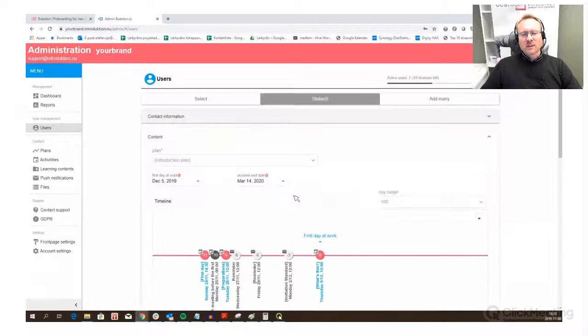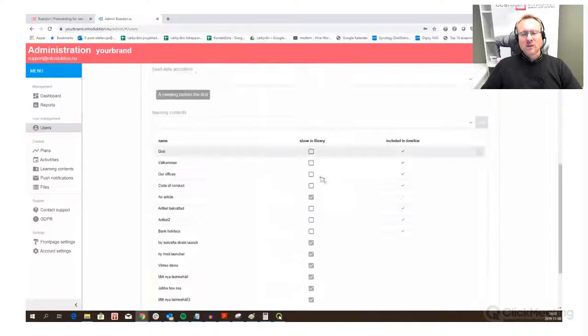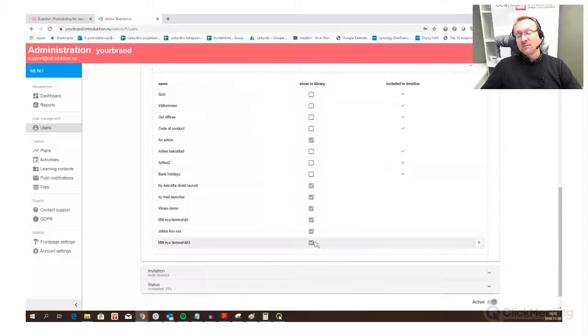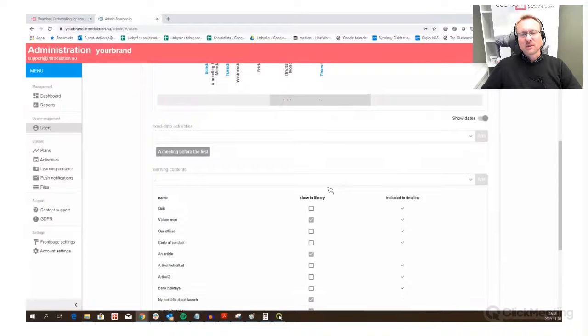simple. If you go to content, you see it's the same view here, and you can actually tailor it. So for this user, you just hide stuff from that user, or take away or add something from the timeline into the library. So it's very flexible.